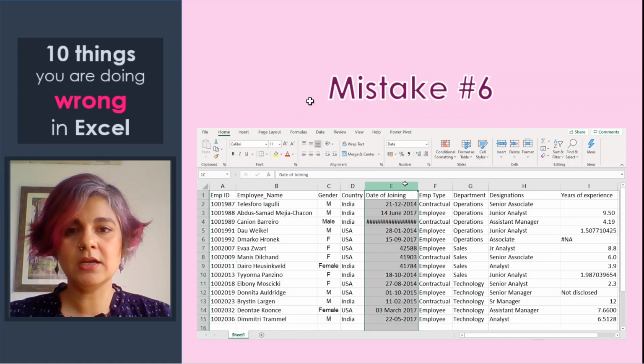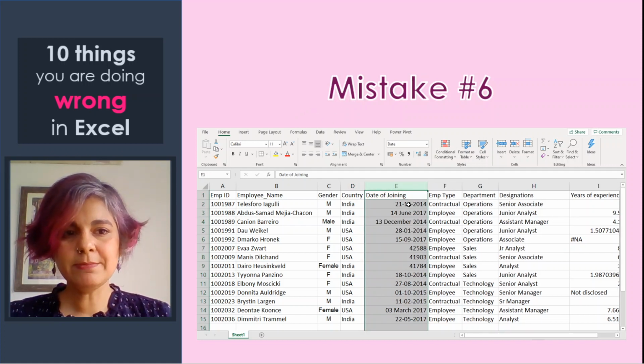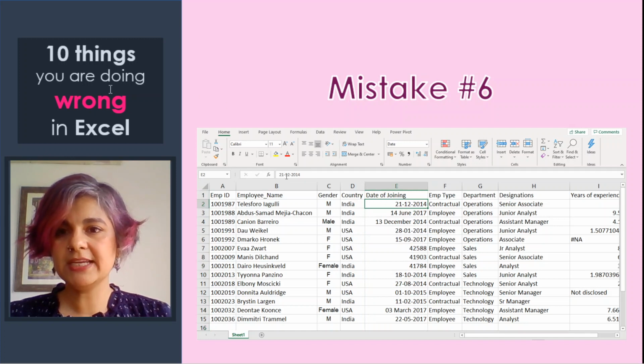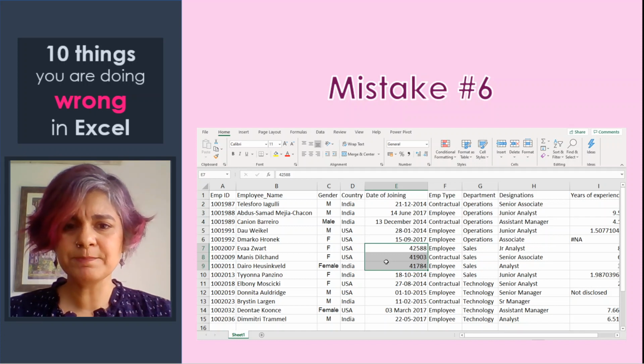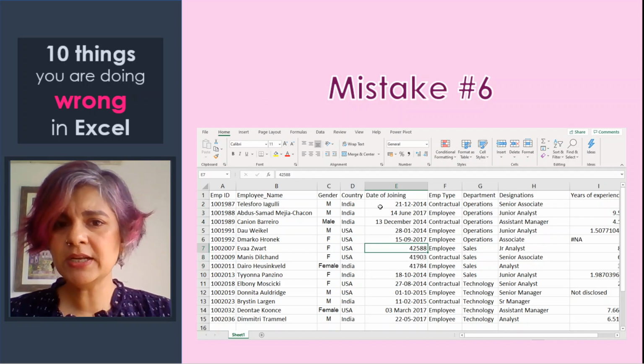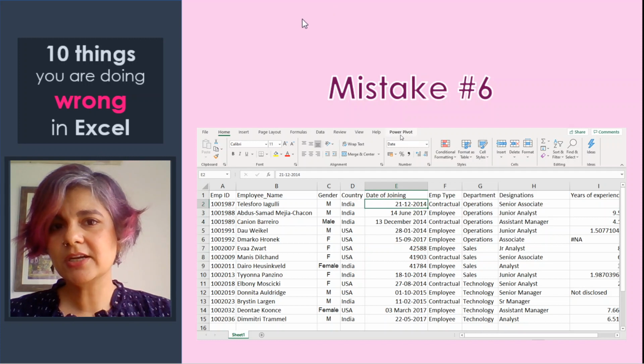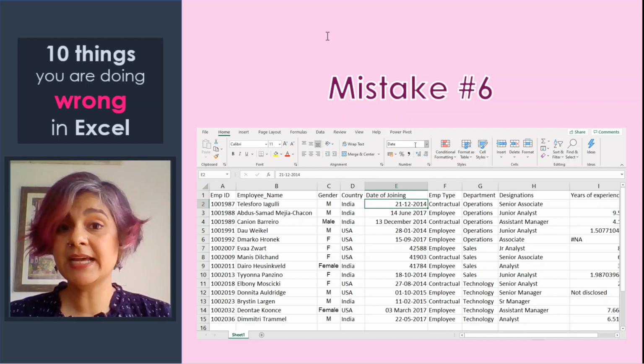Looking at our own data over here, let's illustrate this by looking at the date of joining column. So here you can see that there are some dates of joining which look like 21/12/2014. And then this one says 14th June 2017. And then these over here are just numbers, and I don't even know what that means. What you can do is, when you click on the cell, just look over here and you will see the kind of data type that it is.